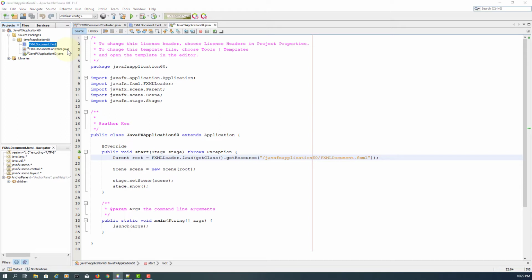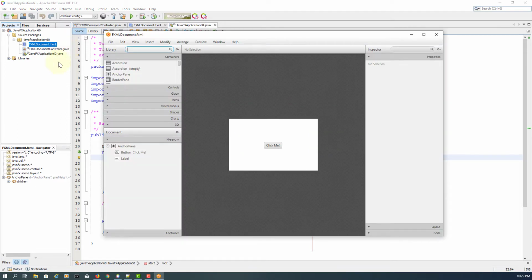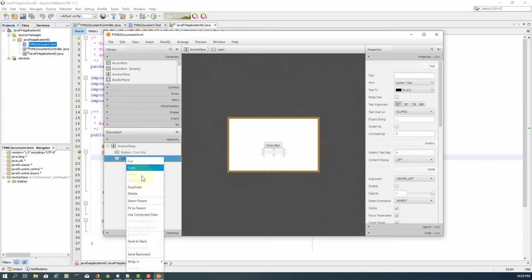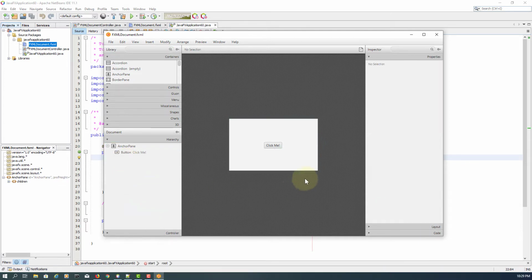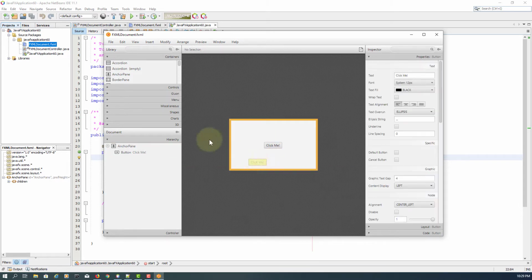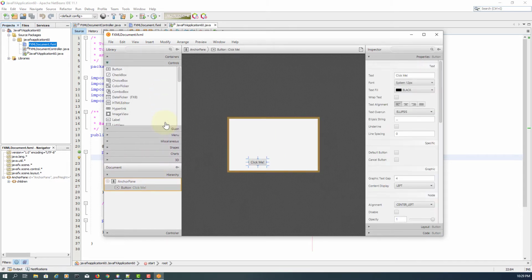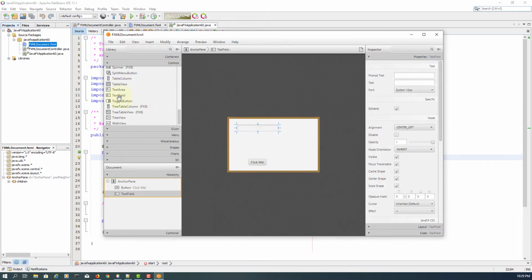Then I'm going to add 3 text fields with 1 slider. I don't need a label, so I'll remove it. For now, I'll keep the button. So let me add 3 text fields, and 1 slider.